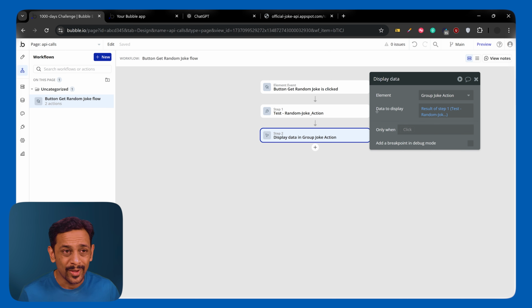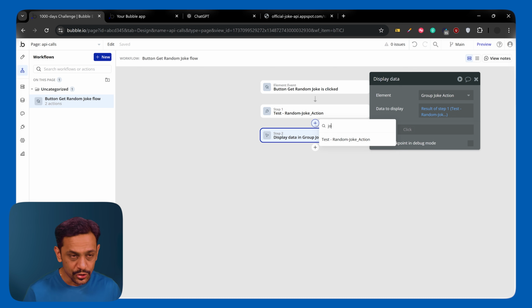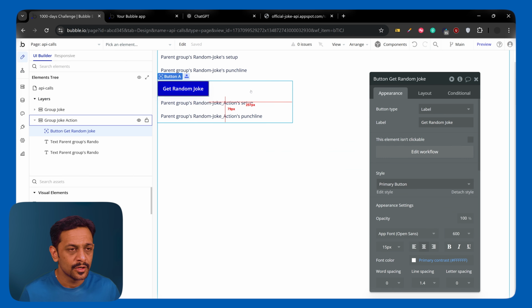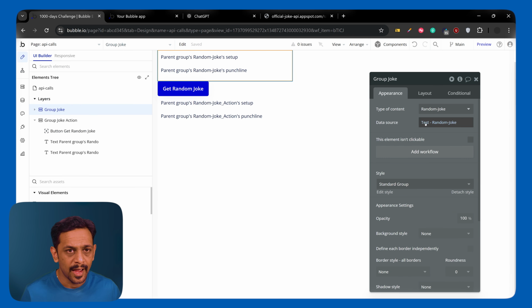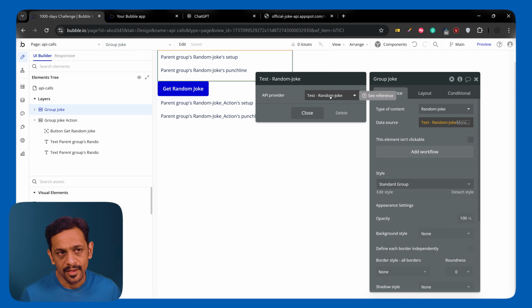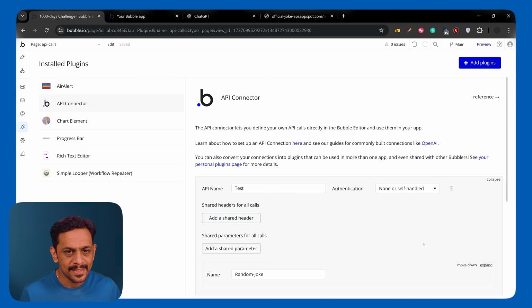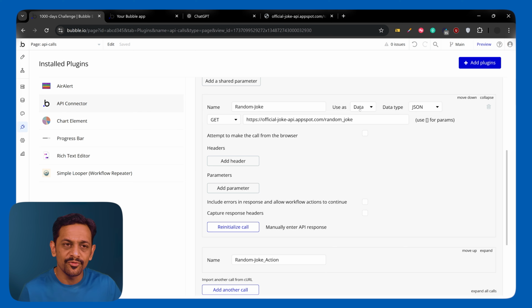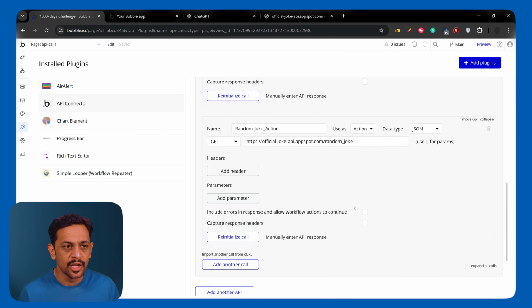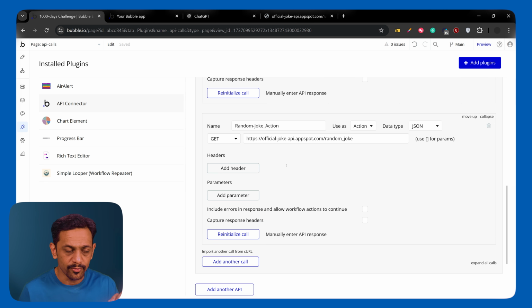Okay. You can see that when we search for joke, we didn't have the other one here. And when we go back to this particular group and search for the API provider, you cannot see the random joke action. When you make it as data, it can be used only from the front end, like we saw in the first case. And when you make it as action, you can only use it from the workflows. So you'll have to set the APIs accordingly so that you can use it as needed.